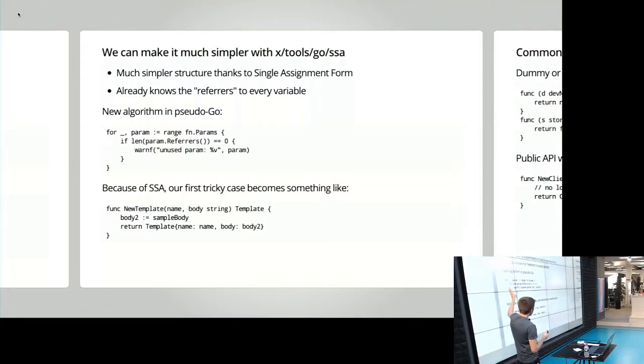So in our case, because of SSA, the function would become something like this, which is that the assignment to body now becomes a new variable, body2. And now it's incredibly obvious, even to a machine, that the body you receive as a parameter is never used, because the name is not anywhere else in the function. And the other thing that it does, which is really cool, is it keeps track of where you use each variable. So in this case, instead of doing a linear search, we just do a simple len check on the referrers, which means entities that refer to you. So if it's 0, nobody's using you.